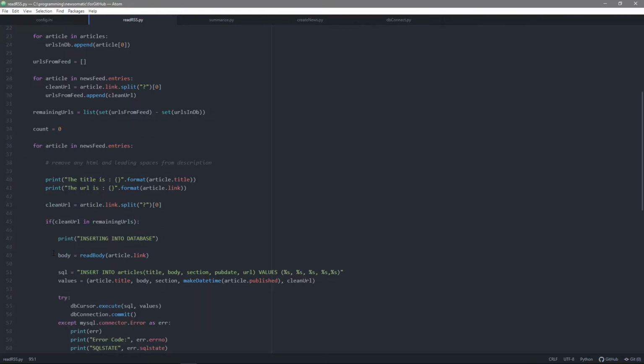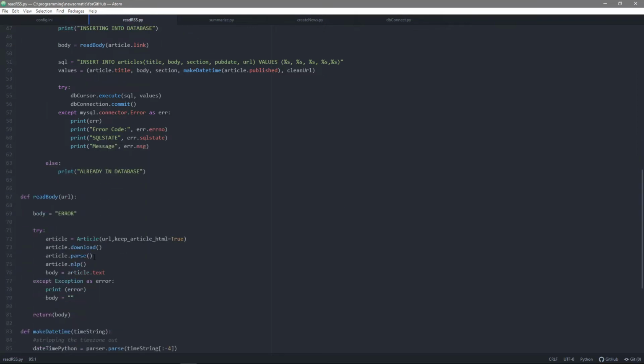database. And it essentially uses the newspaper3k Python library to do some of that web scraping. And so you can see here, once you've gotten into the area where it's inserting to the database, it calls another function, read body, and it sends the article URL to the read body function, which is down below here. And this function uses the newspaper3k functionality to, for lack of a better word, scrape the article and get some of the information. And so it gets, in this case, mostly the body.